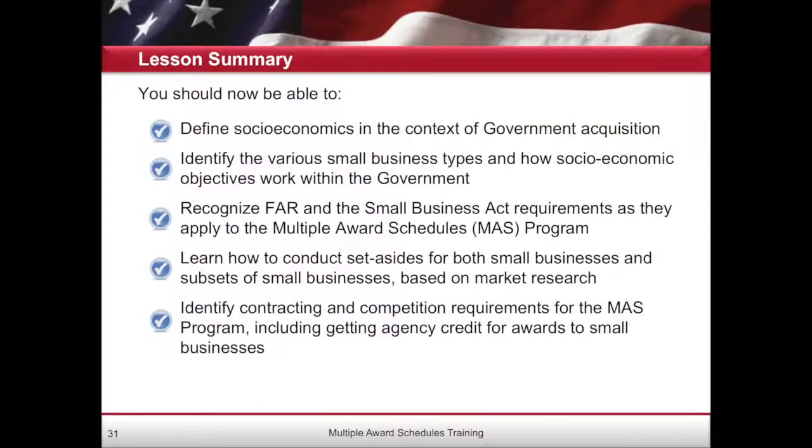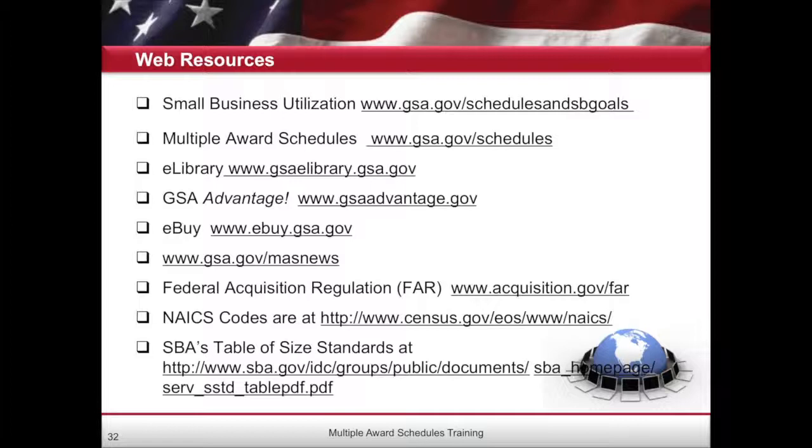So here we go. We've got our summary. We've learned a couple things today. We've talked about the basic foundation of small business utilization policy under the schedules program. We talked a lot about doing market research and acquisition planning. And lastly, we talked about translating that into your acquisition strategy, and then using some effective tools to achieve small business utilization.